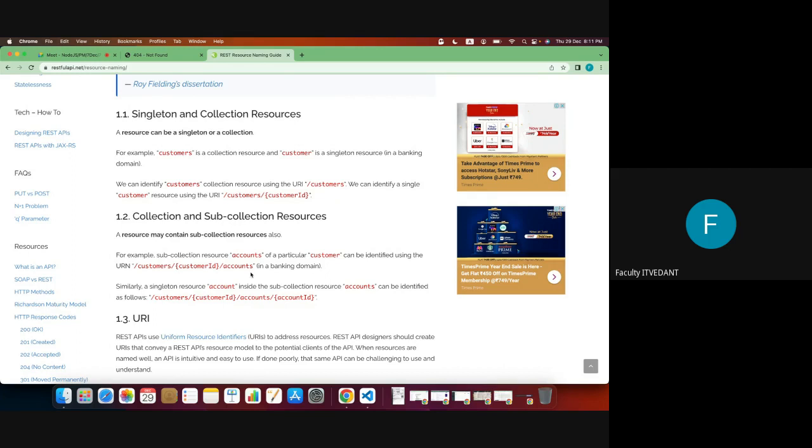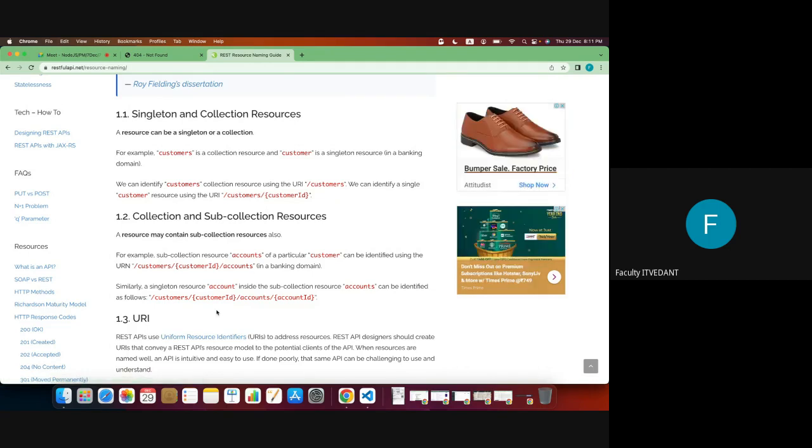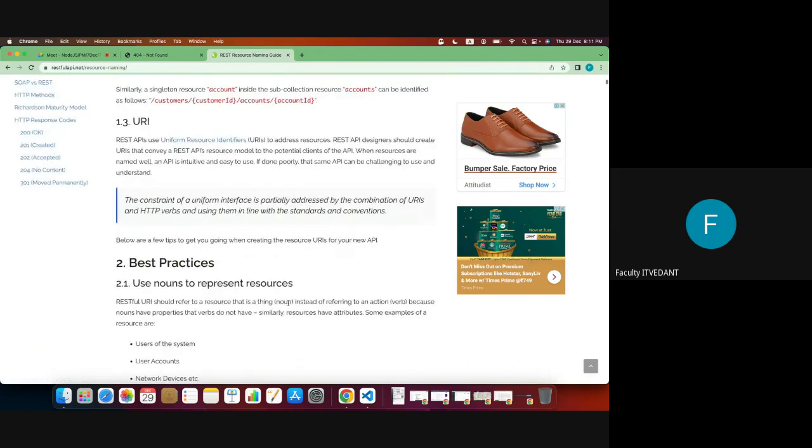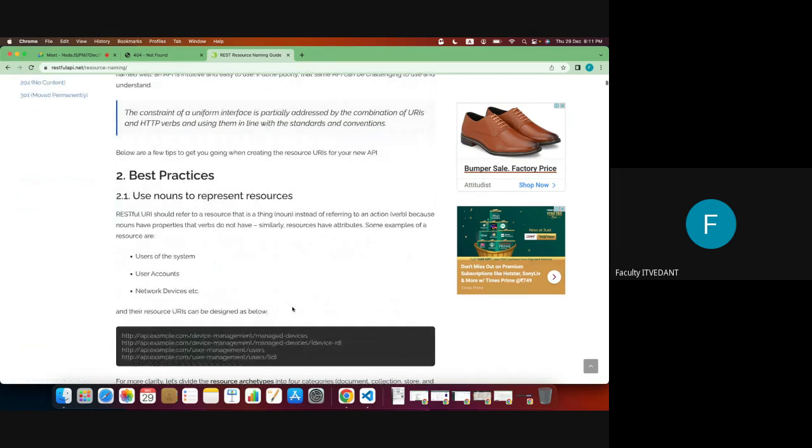Okay, now if you want to access just one account from all those accounts, you can use customer slash customer ID slash account ID. What it will do is retrieve that particular account, with that account ID, for that particular customer with the customer ID. Okay, the sub resource can be accessed like this. And URI is nothing but your URL, URI means uniform resource identifier.